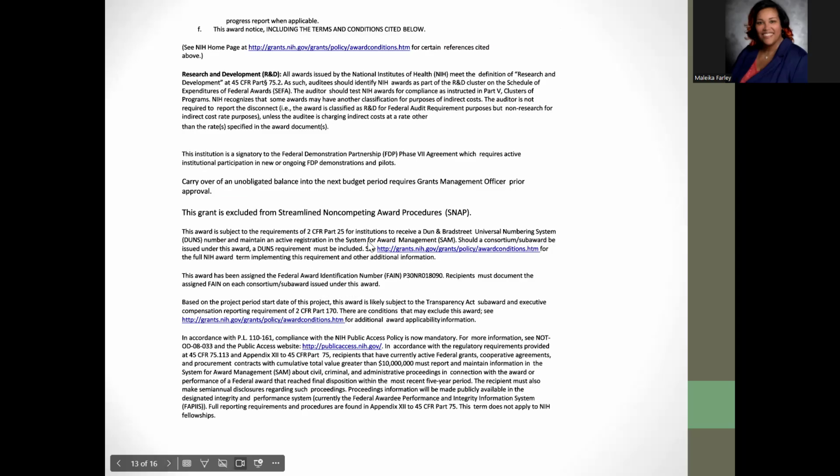Okay, so the next section, again, is some pretty standard boilerplate terms and conditions. But the one key thing I want to draw your attention to is that it will always have this section right here. It will tell you how they handle carryover, and it will tell you about SNAP. So first, carryover. A lot of NIH awards have automatic carryover, and if they do, it will say that explicitly here. Some NIH awards do not, and it will say carryover into the next budget period requires grant management officer prior approval. So that's a really critical piece of information.